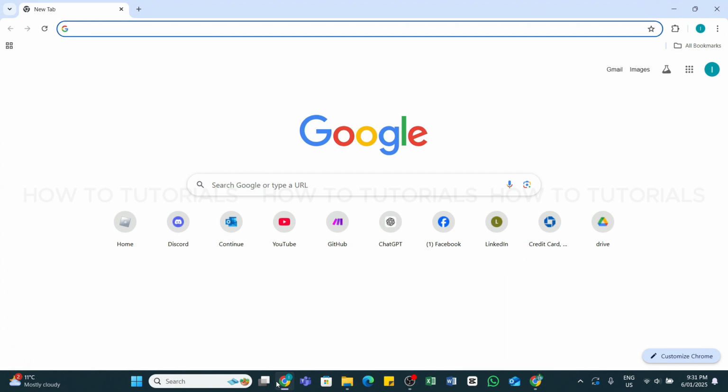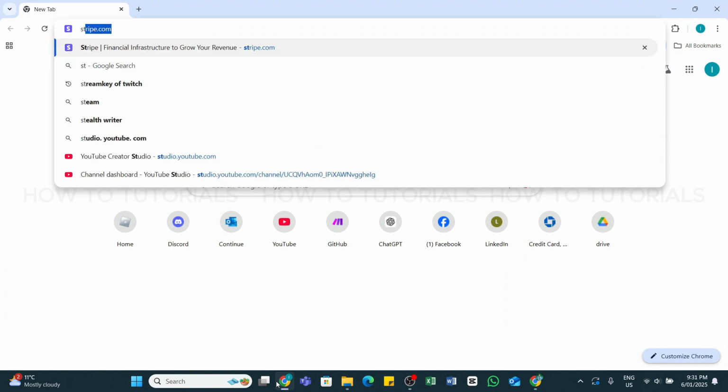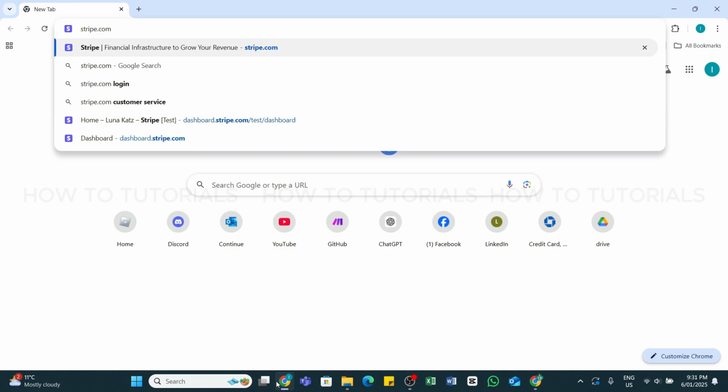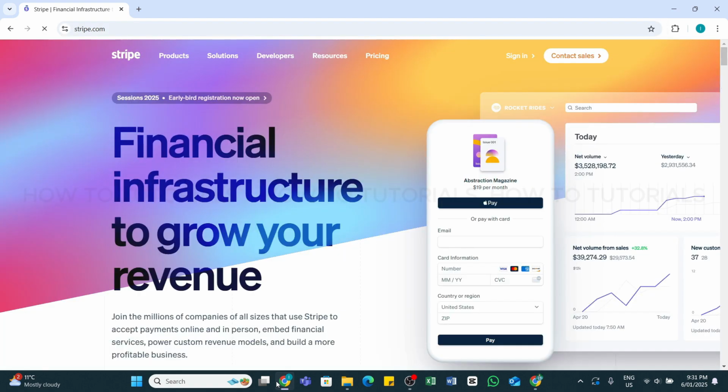Now once in the browser, in the search bar, type in stripe.com. This is the official URL of Stripe. Once you've entered this keyword, press the enter button to search for it. Now, within a while, you will be taken to the official website of Stripe.